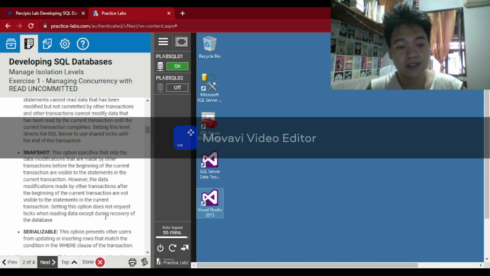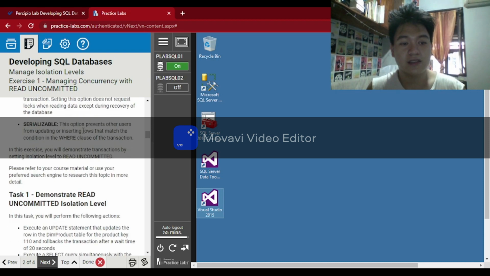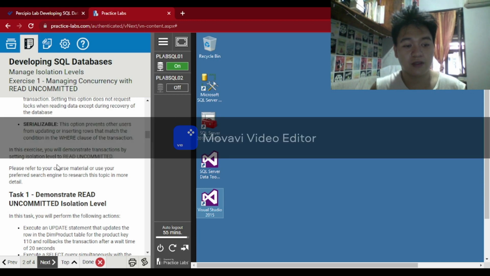Setting this option does not require locks when reading data except during recovery of the database. Serializable. This option prevents other users from updating or inserting rows that match the condition in the where clauses of the transaction. In this exercise, you will demonstrate transactions by setting the isolation level to read uncommitted.